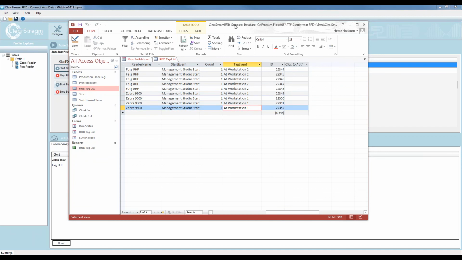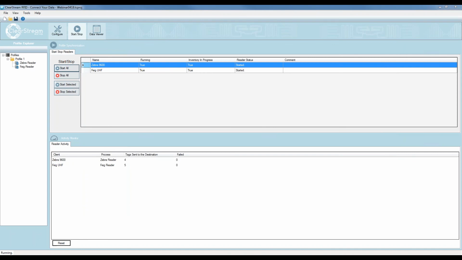Now, at this point, I've walked those away for at least 5 seconds, so now I can take them again and put them in front of another workstation. So I'm going to move them back over to the FIG workstation, and the count is going to go up again by the 4. So you can see it went from 5 up another 4.